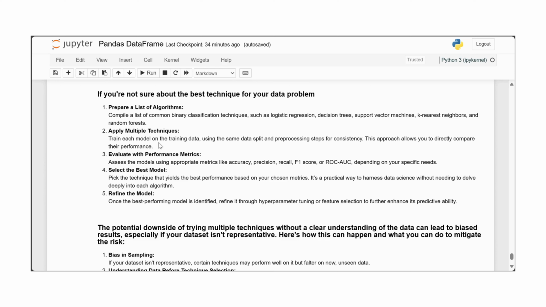Refine the model. Once the best performing model is identified, refine it through hyperparameter tuning or feature selection to further enhance its predictive ability. This approach helps circumvent uncertainty about the best algorithm, letting you use the most effective one based on real-world data outcomes.